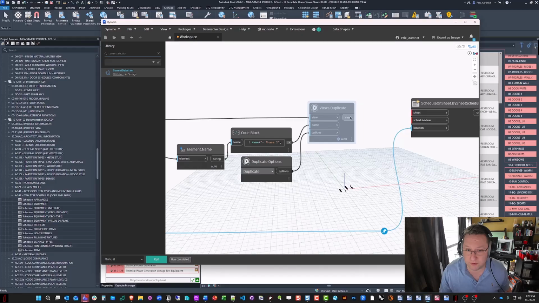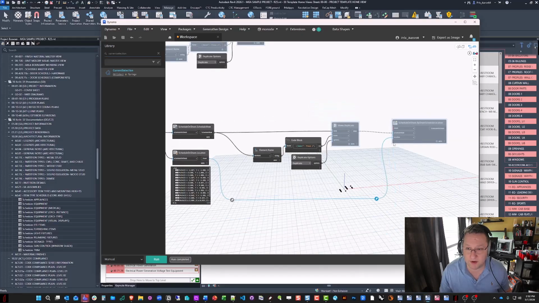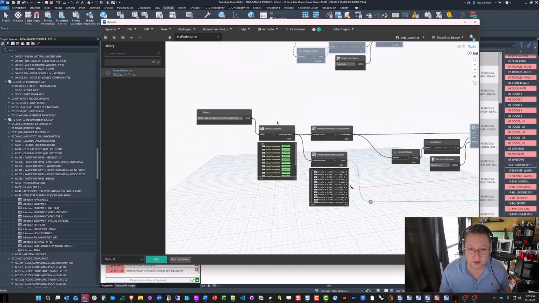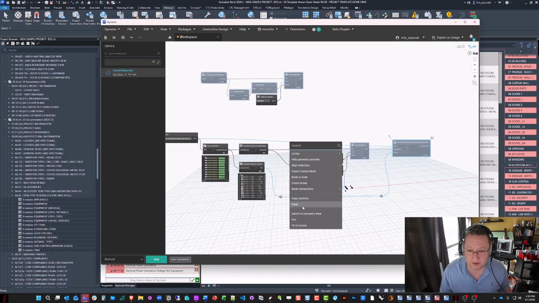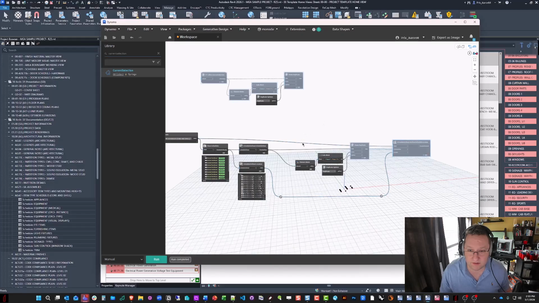Now we have our new views right here, right? And we also have our sheet, which is all the way at the beginning here. So if we were to drag this over here and then do another one of these little pins, just to make that a little cleaner, there we go.